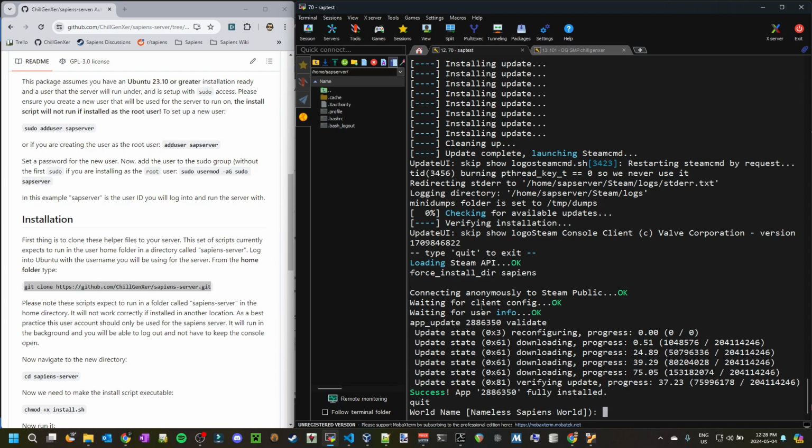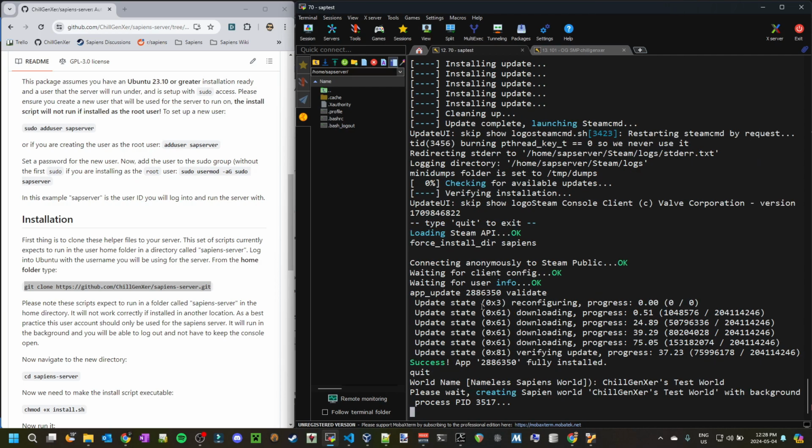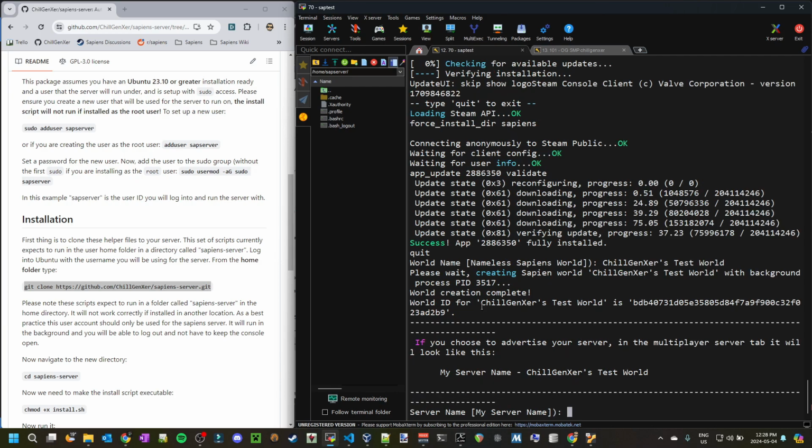All right, so everything is installed, and now we're prompted to create a new world. So we're going to call this one ChillGenXer's Test World. Okay, the world was created. It's showing you what it's going to look like in multiplayer, when you bring up the game and you see the server, it's going to be in the format of my server name and the world name, which we just set.